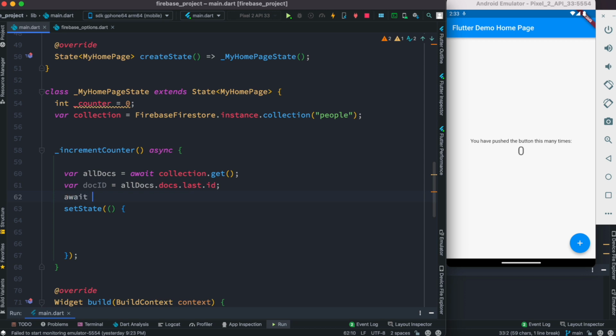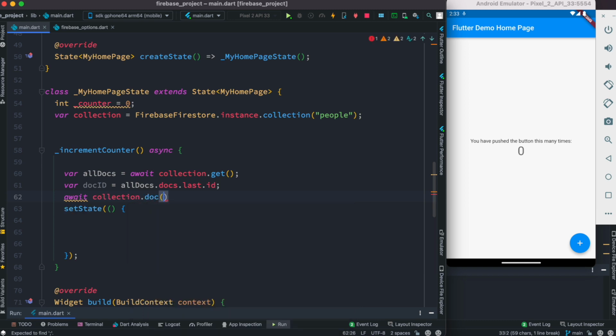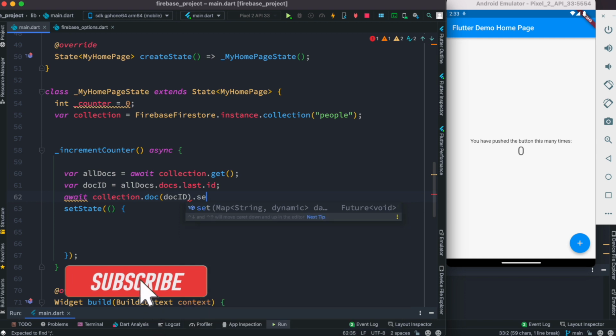So here we do await. And what is our collection reference? Is this one. Previously we have created this, so I'll put it here. And then inside this we have to get the doc function, and the doc function takes a document ID, and this is our document ID. We're gonna put it here, and from this object we're gonna call set.